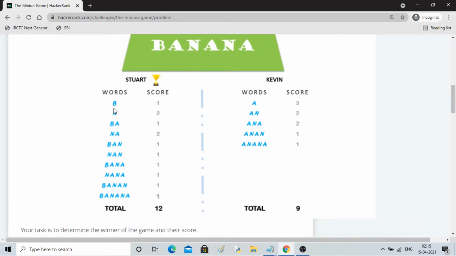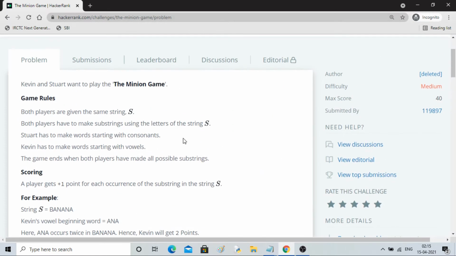Okay, so the most important part is how we are going to make the words, because the scoring part is just to count how many times it is appearing in the bigger word, like this capital string. So we will see the scoring part next. First is to calculate Stuart's words, and then Kevin's words. We have only two things: Stuart will make words from consonants and Kevin will make words from vowels.